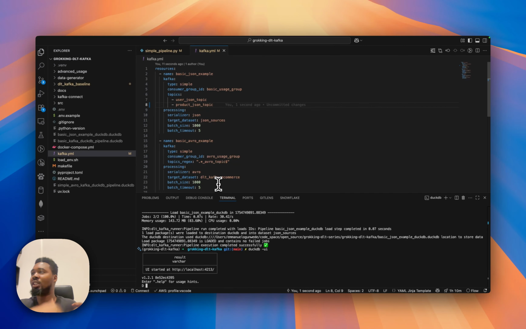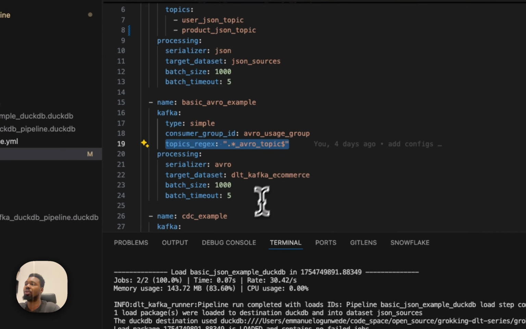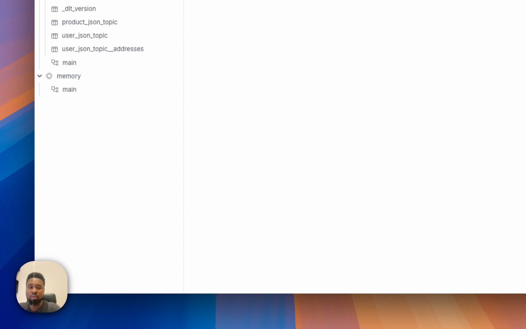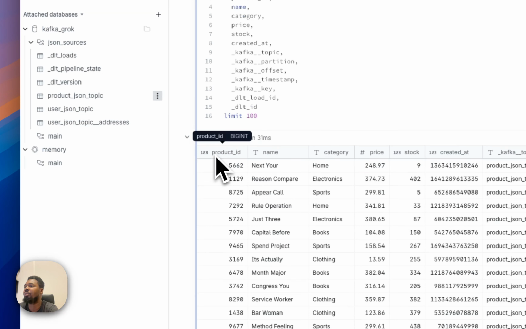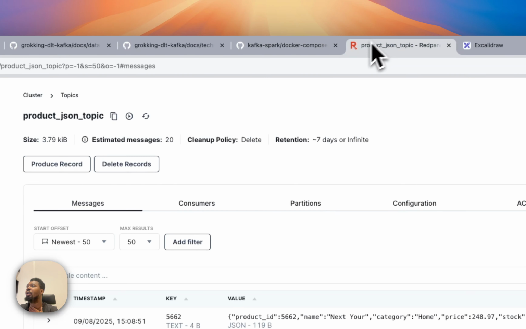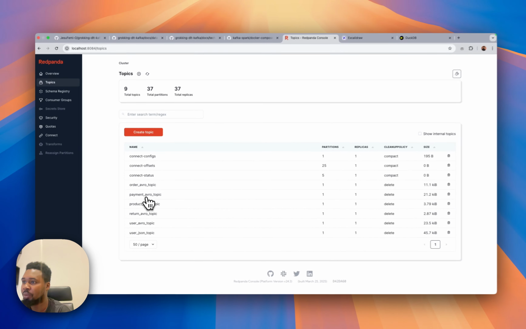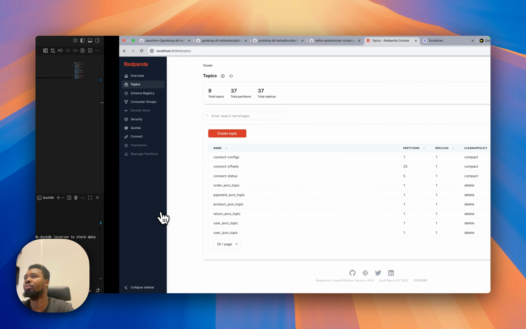The next thing we're going to do is see how this works if we decide to use a regex pattern. So if we decide to use a regex pattern, I can delete this. If you look at it and query, you have the data, it's working the way we want, which is great. Next we're going to see what happens when we use a regex pattern. We have a bunch of topics here: the order Avro topic, payment Avro topic, return Avro topic, user Avro topic. So how do we use a regex pattern to support that kind of pipeline?